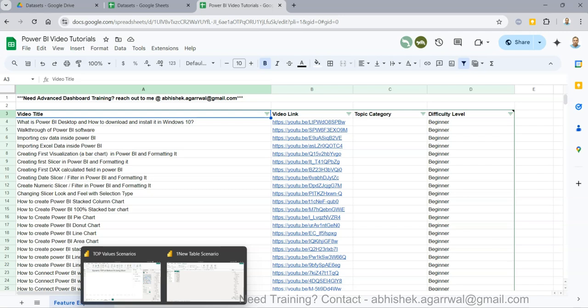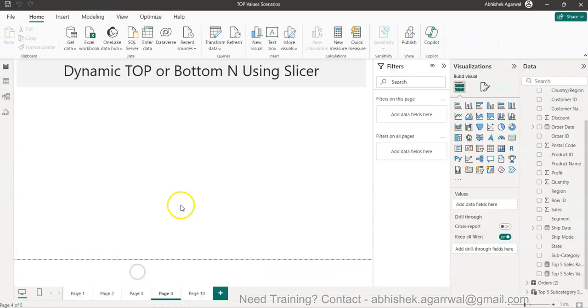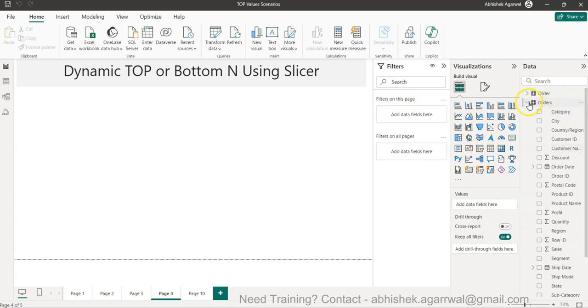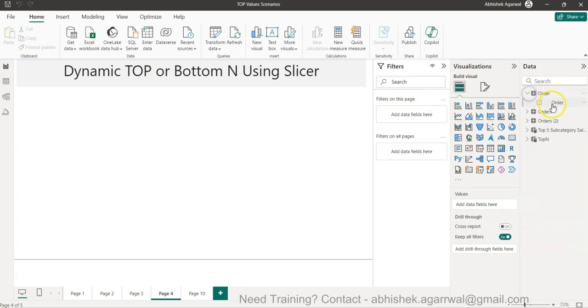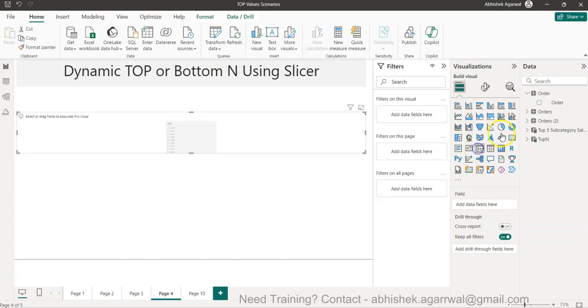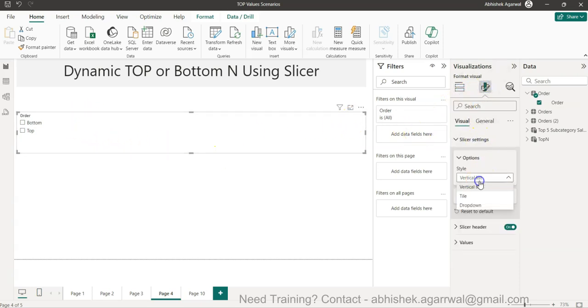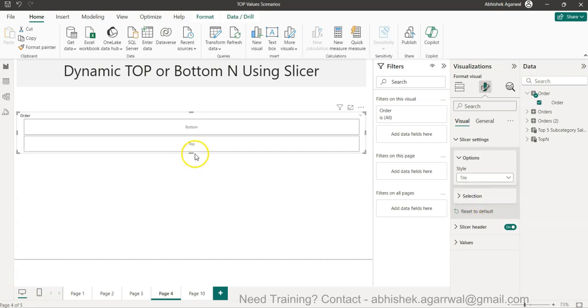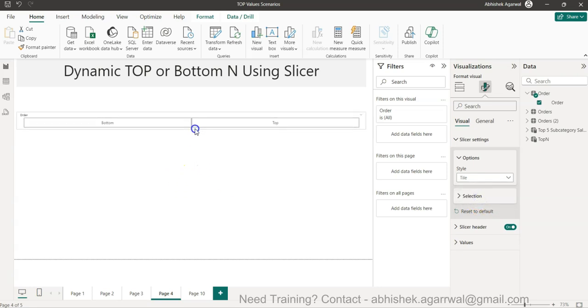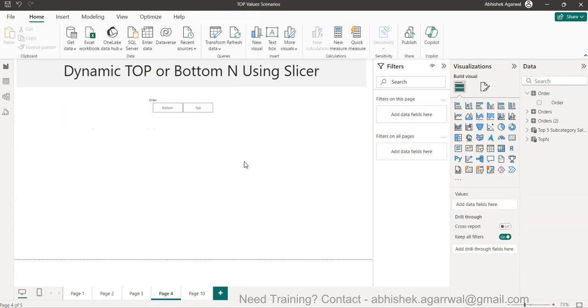All right. Going back to what I want: the top values. So I have created a table, which is an order table. It will have only two values. So if I just have a slicer and I click on order, what I'm going to have is only the top or bottom, and I can put it more like a slicer, I can say tile, and I can bring that up, and yeah, looks good. So now I have top and bottom.